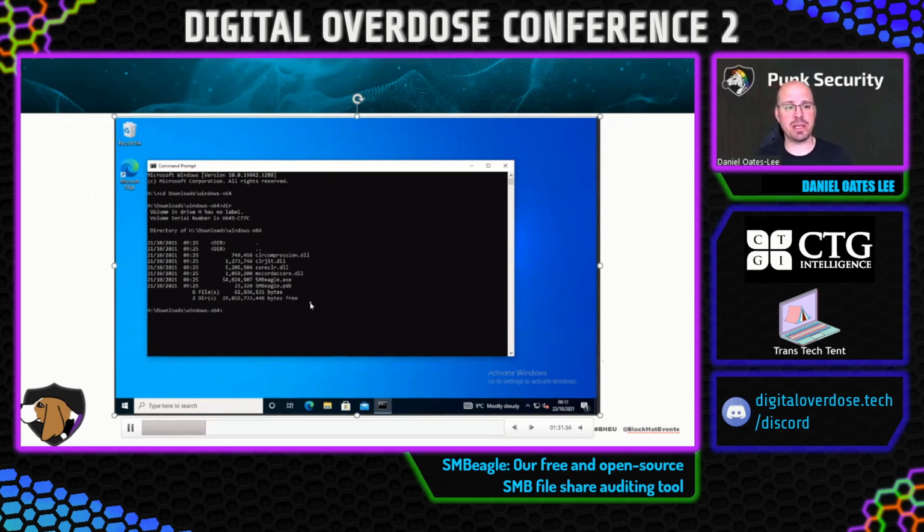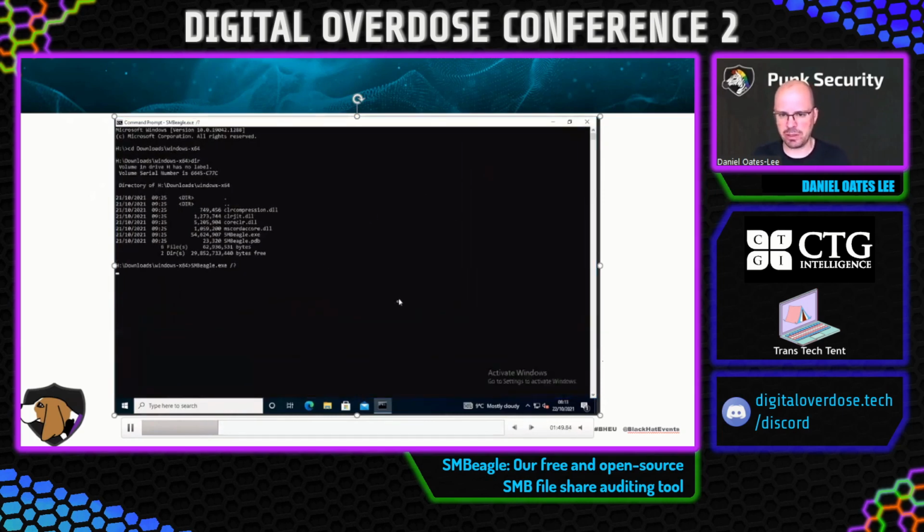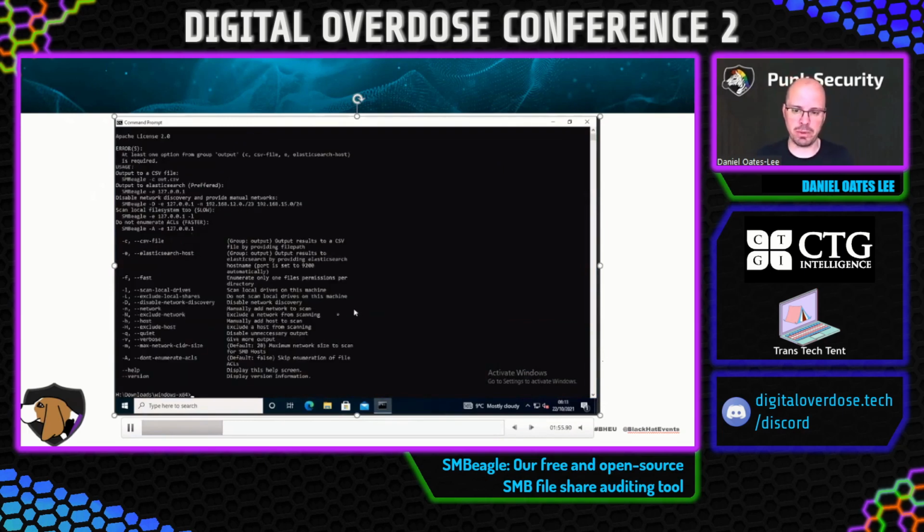So if you download SMBeagle from the internet and try and run it, it will not come up with any certificate warnings with Windows Defender. We've spent a little bit of our own money at Punk Security and bought a code signing certificate to make sure that everything's clean when you're running these things. Because if you can't trust a security tool to be secure, then you shouldn't really be running it.